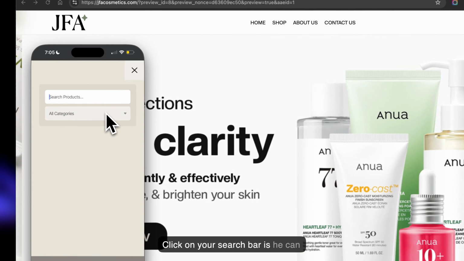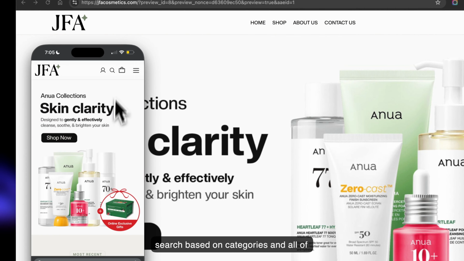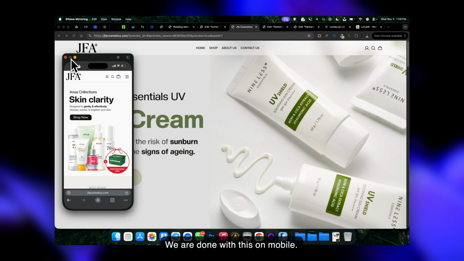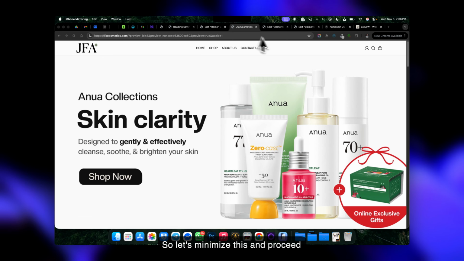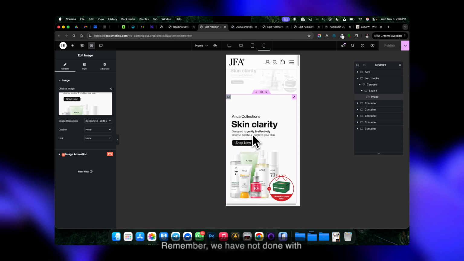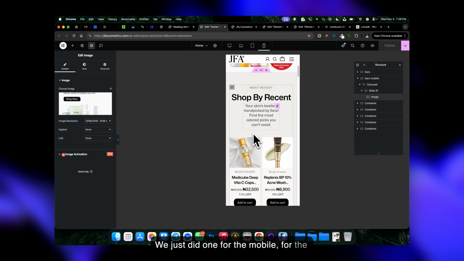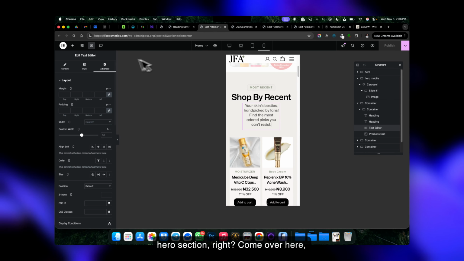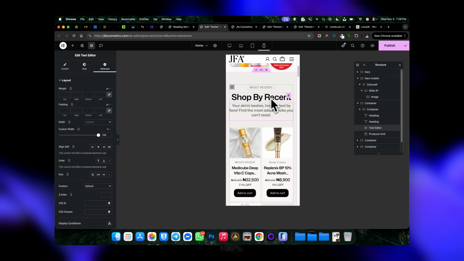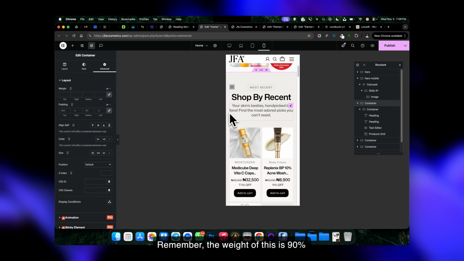Click on your search bar. You see you can search based on categories and all of that. So this is it. We are done with this on mobile. So let's minimize this and proceed with our responsiveness. Remember, we have not done with our responsiveness. We just did one for the mobile, for the hero section, right? Come over here. We select on this and we expand it to 100%. Remember, the width of this is 90% for all of them.